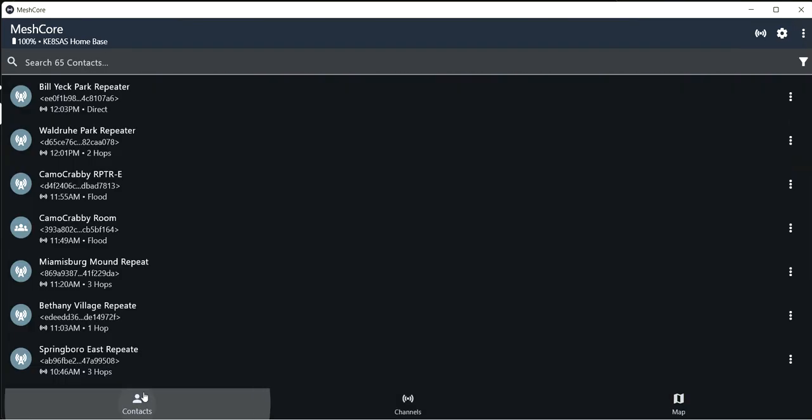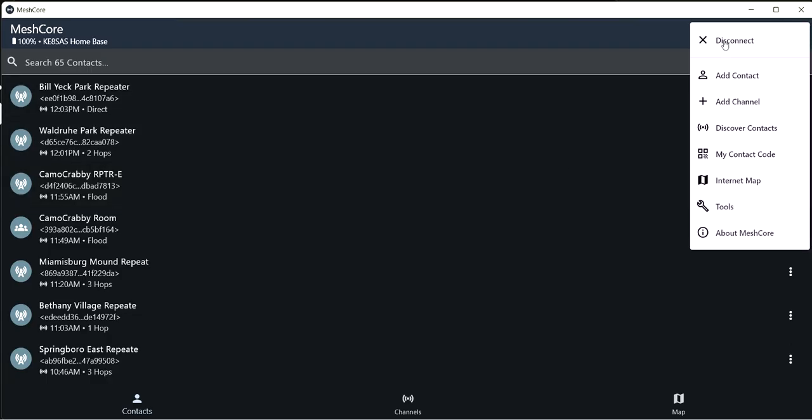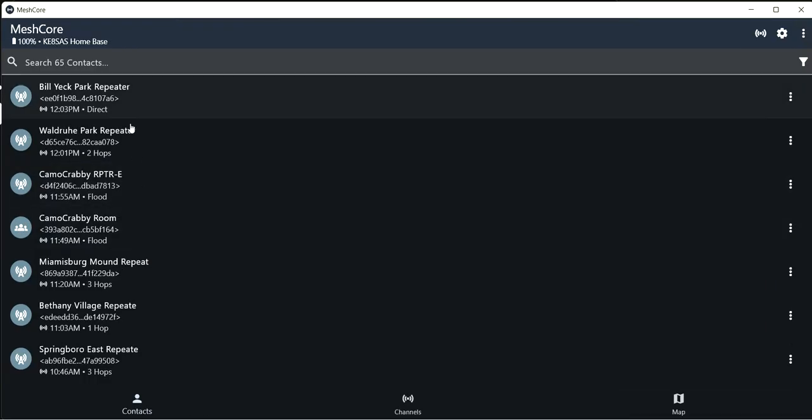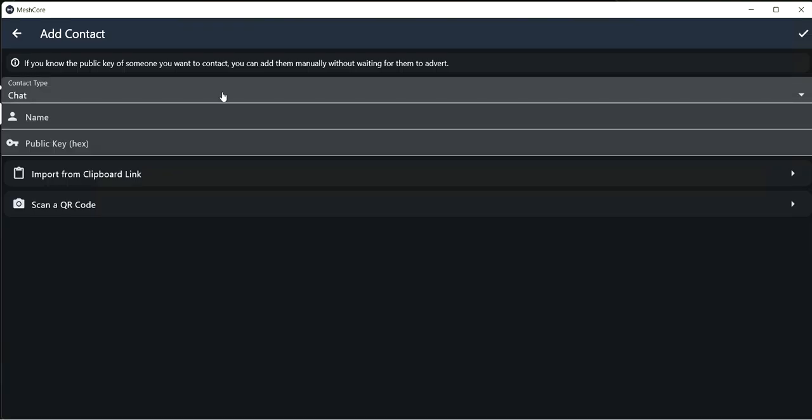Where I think the real cool stuff about Meshcore is in the tools that are available to us. And so if you click on these three dots, you'll see all the different things you can do. You can add a contact, add a channel, discover contacts. I should say the discover contacts actually just lists your most recent node hearing. It pretty much will look the same as your regular contacts, unless you're manually texting a bunch of people all the time, stuff like that. So there's where that one is. Add contact. This is where you can add someone's public key.